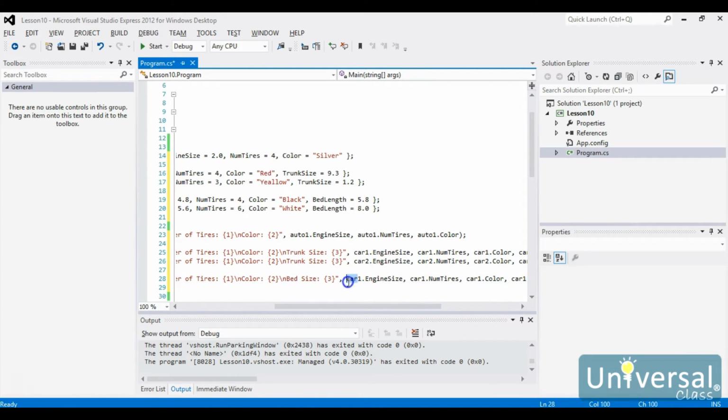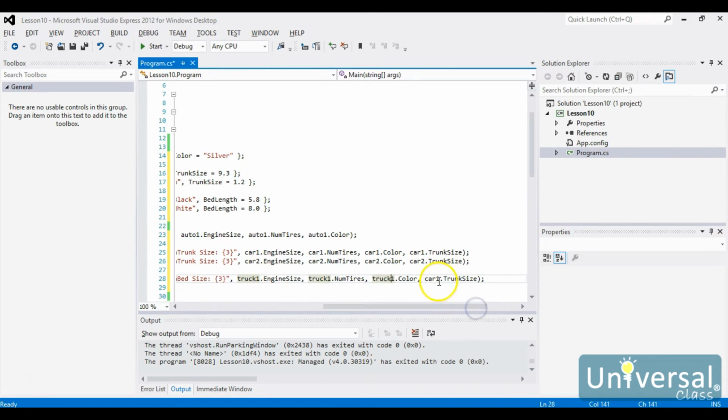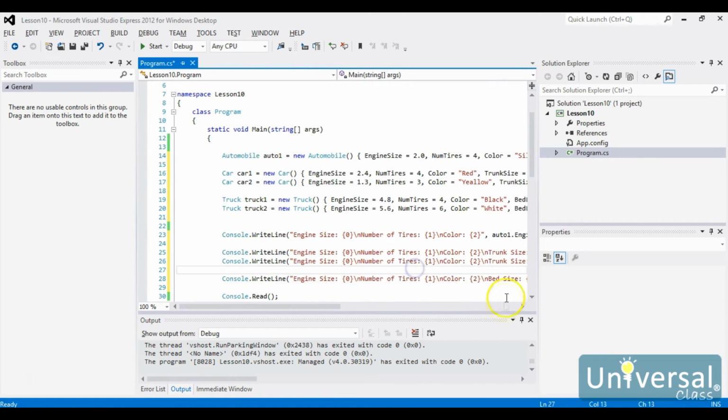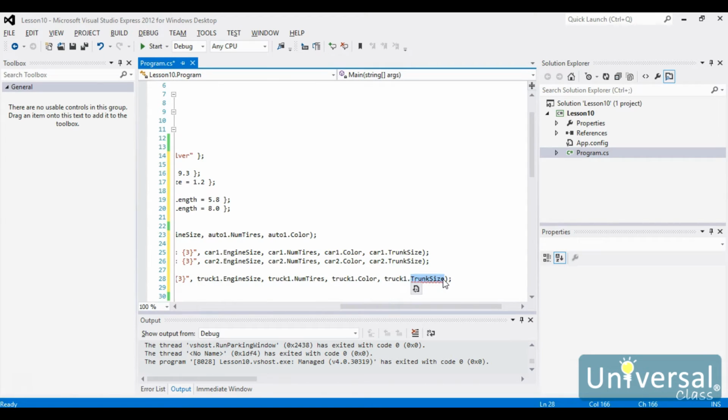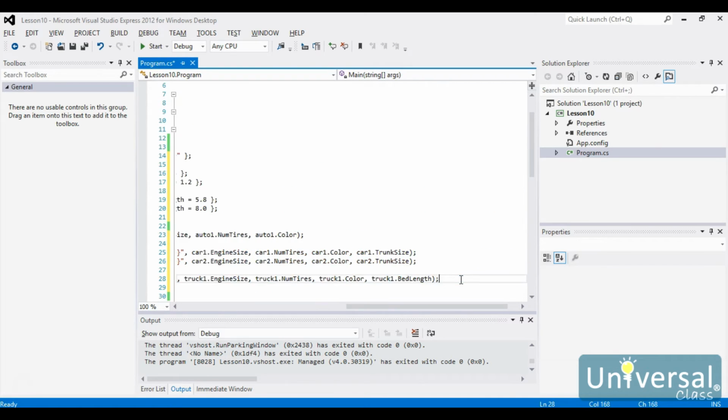And this isn't going to be car, this is going to be truck 1. And then if we change this to truck 1, okay, watch this. If I just change it, you'll notice we now get an error on trunk size because truck 1 does not have a trunk size, it has a bed length. Alright, so we're going to copy this, paste it, and we're going to do the same thing for truck 2.